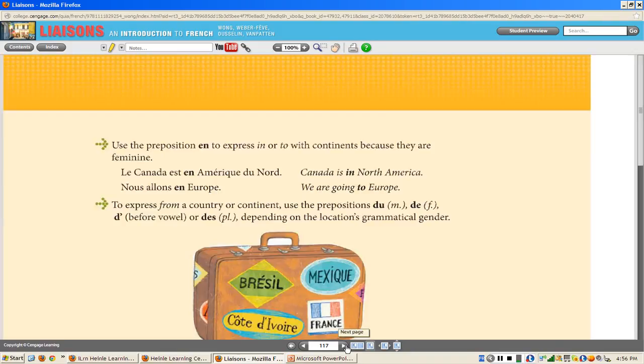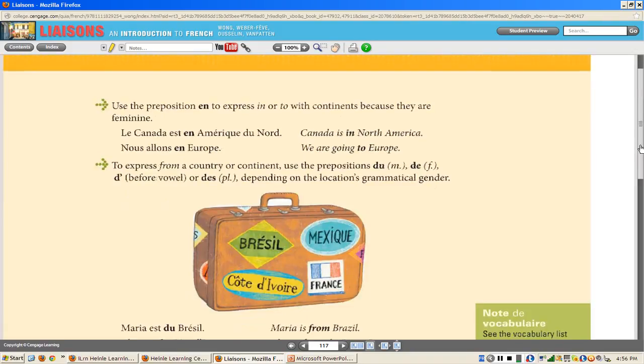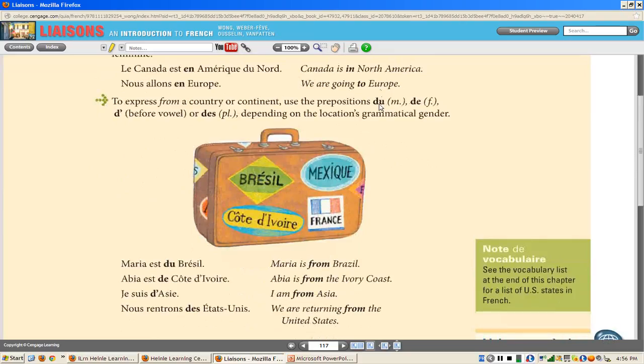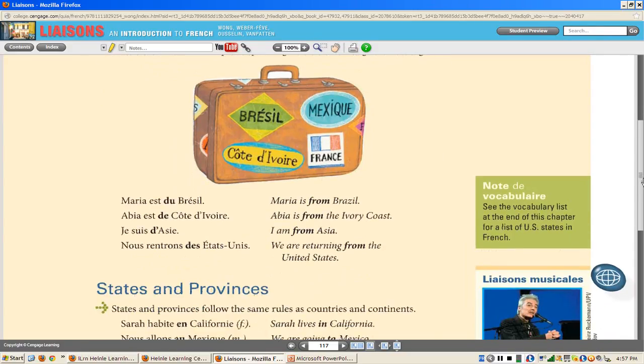What about if you're coming from? Then you use either du, de, or d', n'est-ce pas? The du being before a masculine, the de being before a feminine country like France. Je suis de France. Elle est de France. Or d' for any country, masculine or feminine, if it begins with a vowel. Je suis d'Asie. I am from Asia. Je suis d'Irak. I am from Iraq. And then plural is des, des États-Unis.